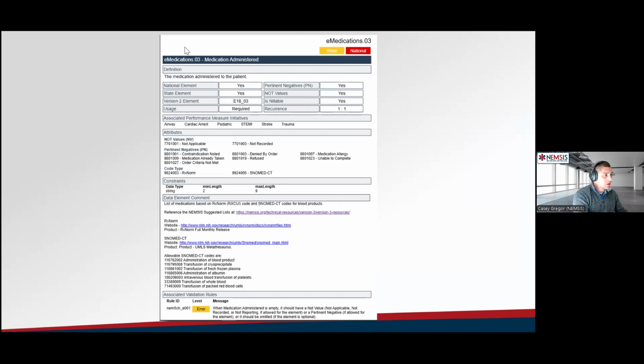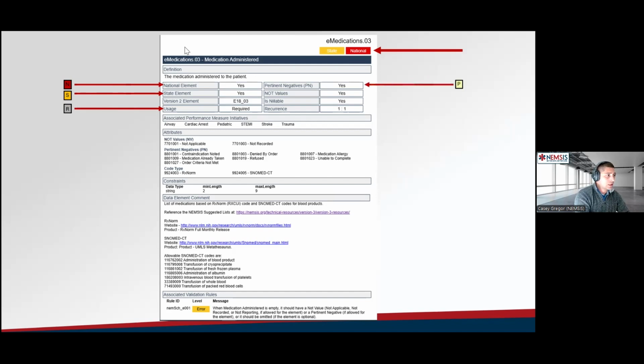All right, so let's walk through an element, then, knowing what we just talked about. So our medication administered, great element to use. The arrows are showing it's a state and national element. It has a usage of required, allows for pertinent negatives, not values, and is nillable. So you wouldn't have to have anything in there if you didn't give a medication. And then a recurrence of 1 to 1. So it wants a value of some sort in there, but it is nillable, so you don't have to have that. But when it exports, it has to have something like the not recorded in there.